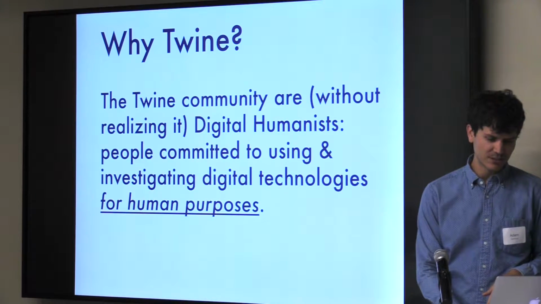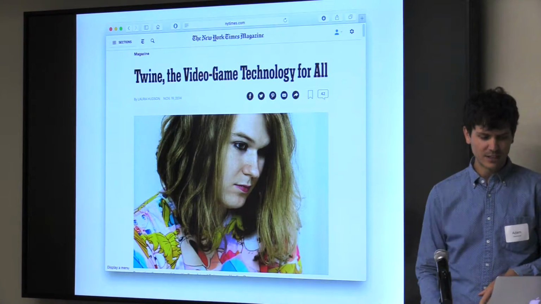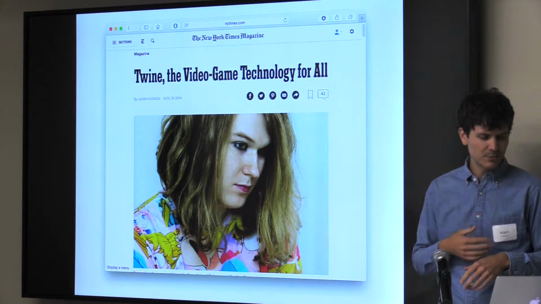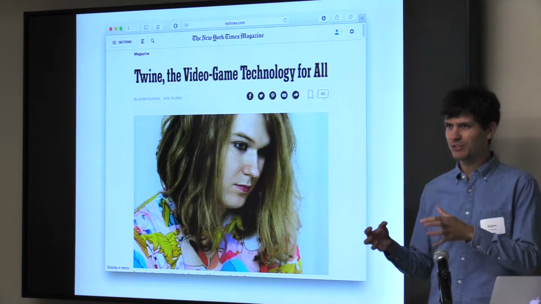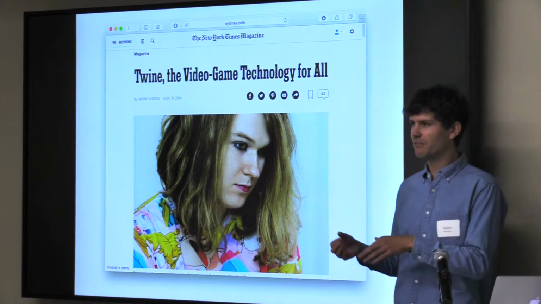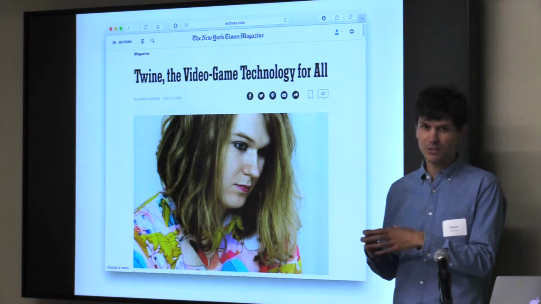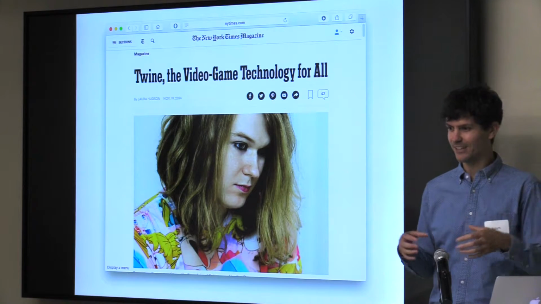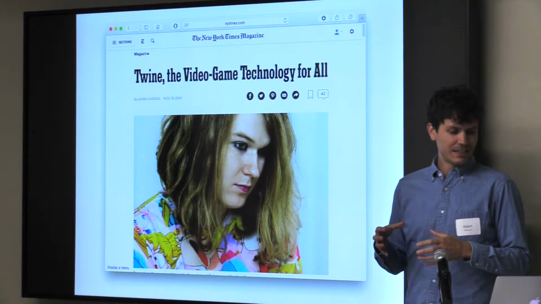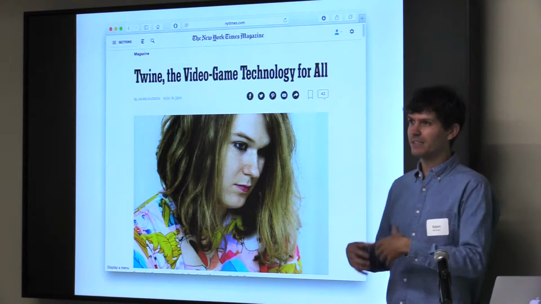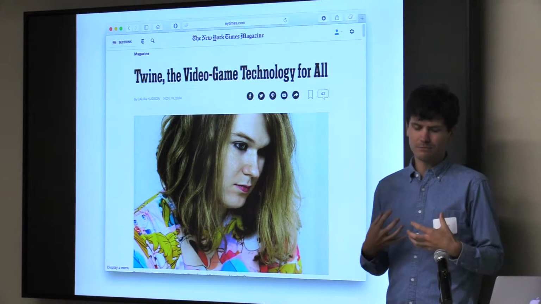So Twine is best known, as in this 2014 New York Times piece, as a platform for people who lack the traditional programming skills to make video games, and the video game making community is very demographically uniform, shall we say. They are able to use Twine to tell the kinds of stories that they want to tell without possessing those kinds of technical skills.